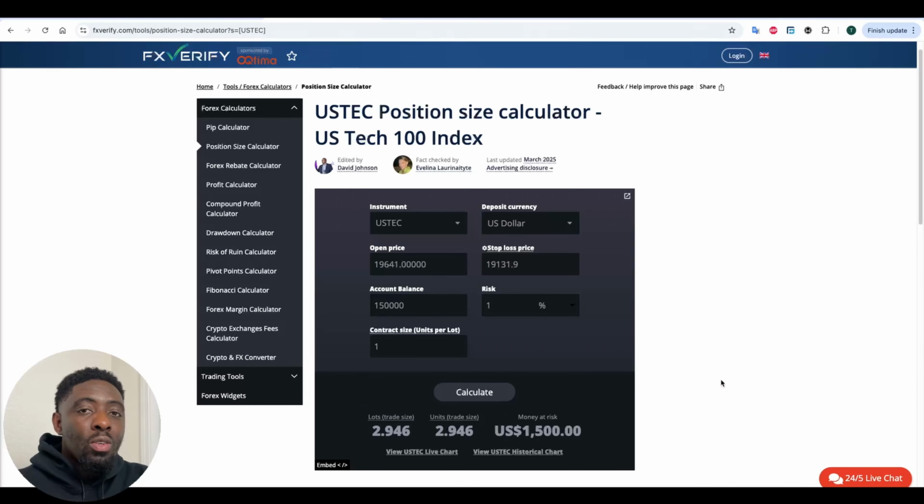Now on this website as well, guys, you can use the pips. If you like using the pip difference, or if you know your pip difference and it's easy, all you have to do is come here where it says stop loss price. If you hover your mouse over this area and click where it says switch to stop loss in pips, you can do this. So you can switch to your stop loss in pips, the account size remains the same, but here you now need to put the stop loss in terms of pips.